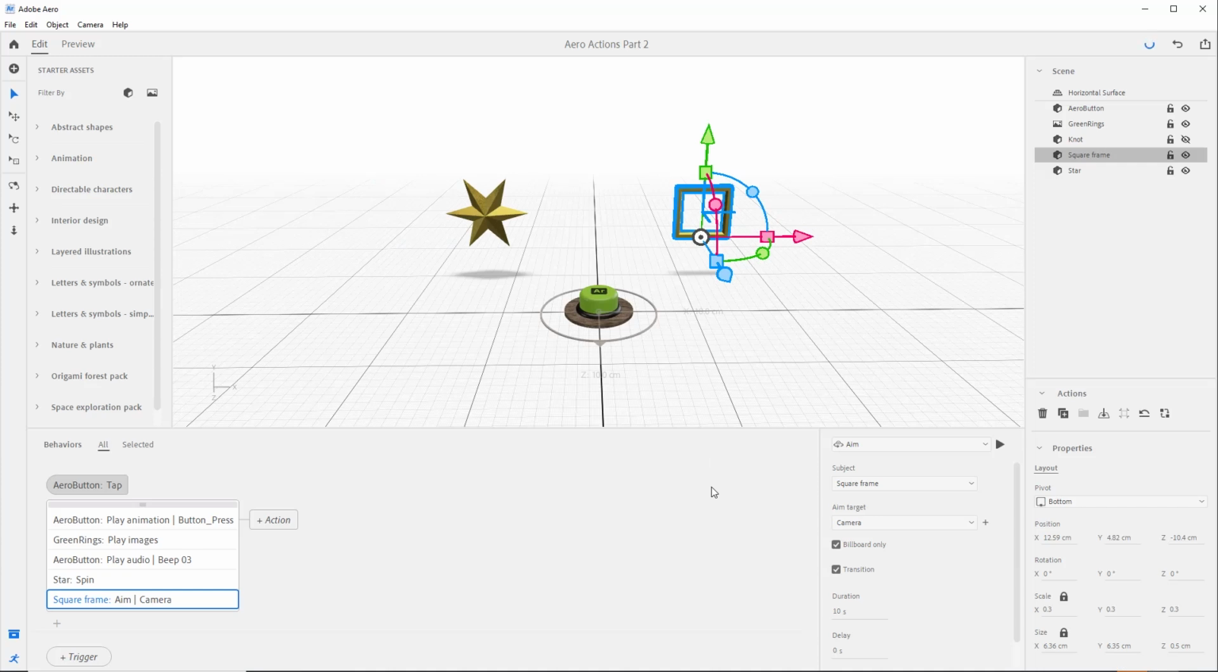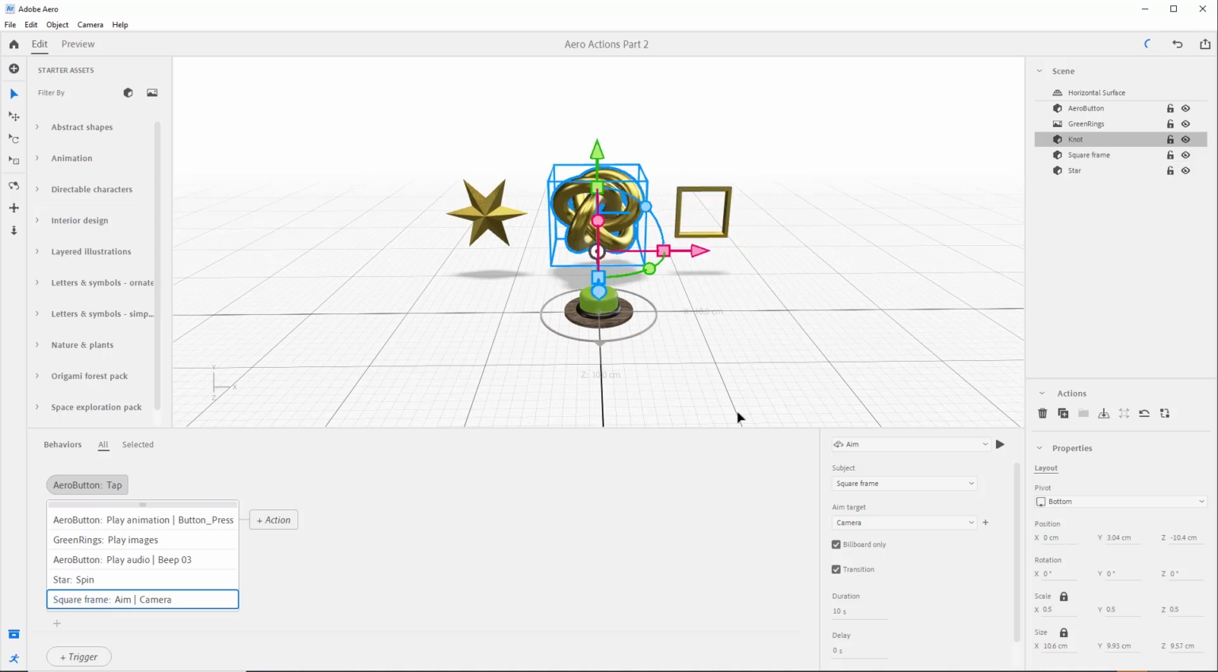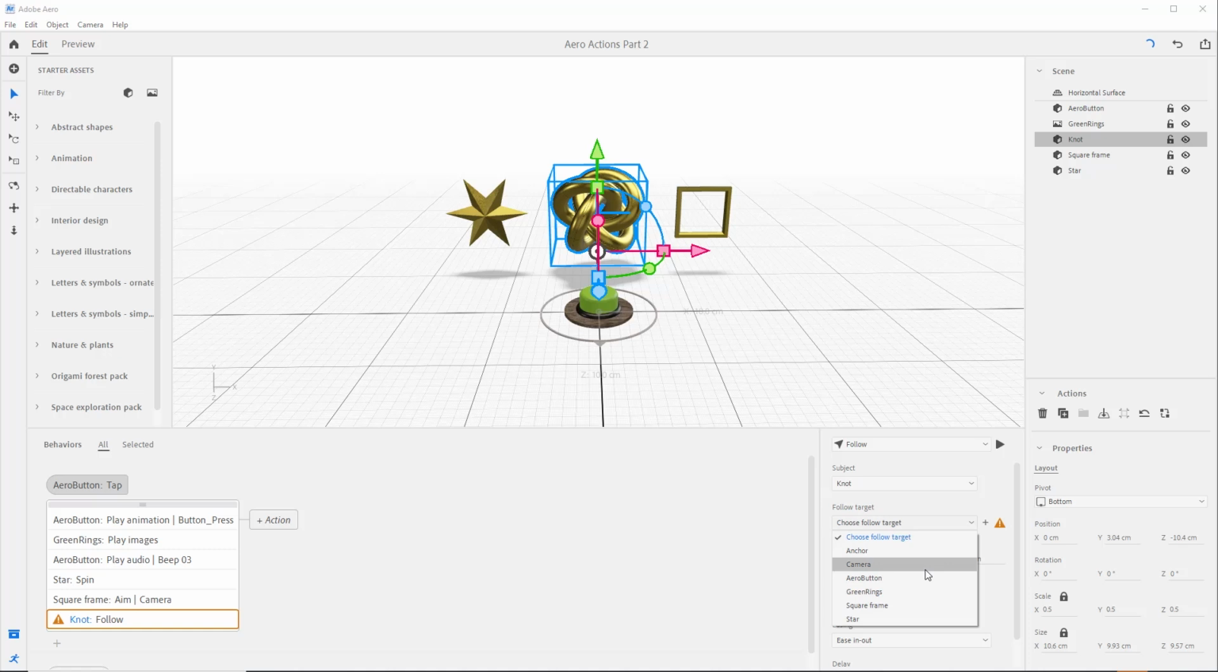So let's exit out of preview mode and go back into the edit mode for our last action, the follow action. So unhide the knot in the scene graph and select it. Then add the follow action down here under the tap trigger. Now, follow is interesting because it can follow any asset in the scene, including the user camera. So let's select camera as our follow target.